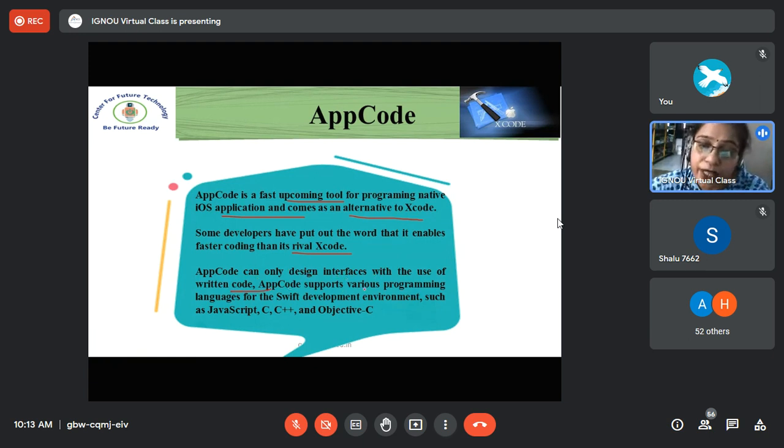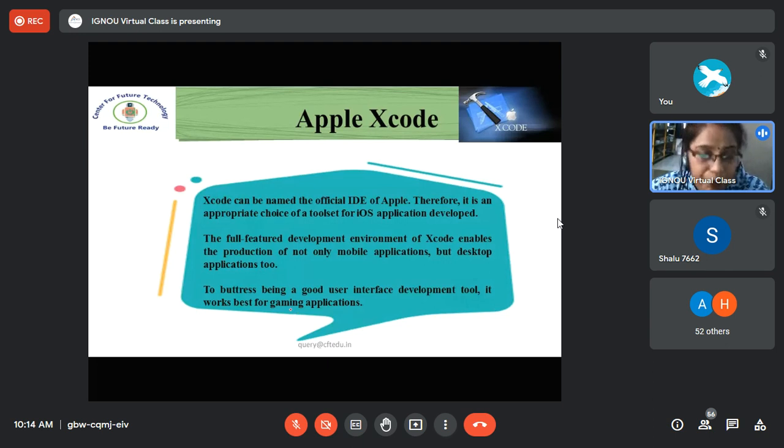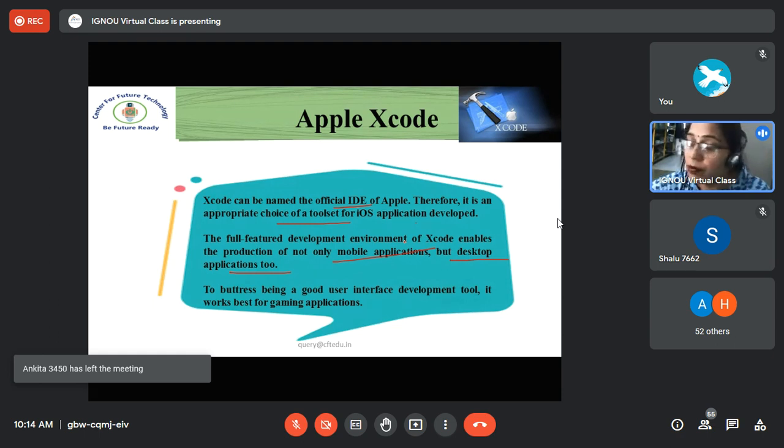AppCode supports various programming languages for the Swift development environment, such as JavaScript, C, C++, and Objective-C also. Because it supports all these languages, it supports system programming also. Apple Xcode can be named the official integrated development environment for all Apple applications. Therefore, it is an appropriate tool set choice for iOS application development. The full-featured development environment of Xcode enables the production of not only mobile applications but desktop applications too. All the integrated development environment features are available within Apple Xcode.